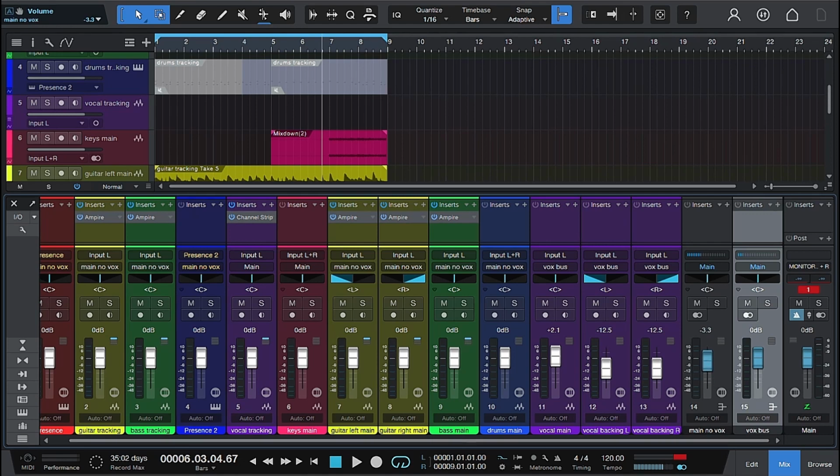is we're going to put all of these to 0. We're going to level out the main vocal and the Vox bus together to get them sounding kind of right. So we're going to start the song, get the levels right, and then that should be the end of this video.